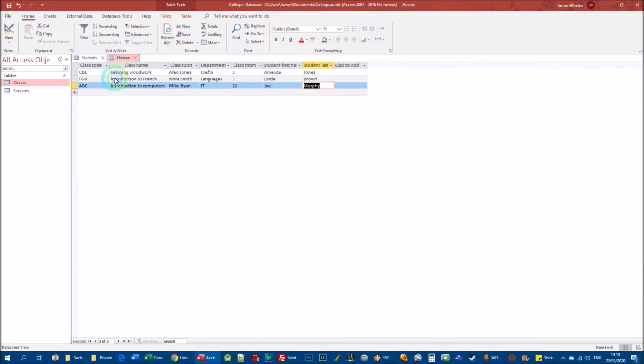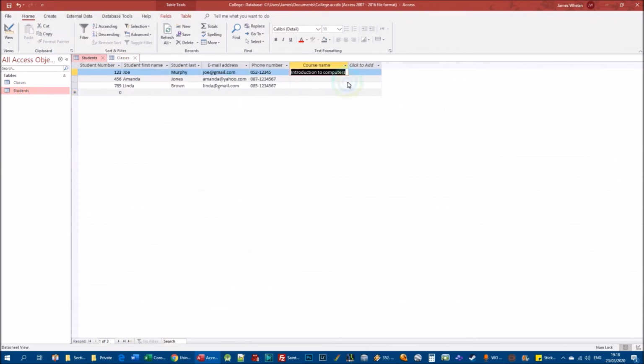I'm going to go back into classes, and pretend that Joe just phoned up and said that Introduction to Computers is not for him and he wants to be removed. So I'm going to right-click in the classes table and delete the record, and click on yes. Problem is, when I go back into students, Joe Murphy is still down here. I still have information in here about Joe doing Introduction to Computers. So that clearly is not correct. Data integrity has gone out the window there. One part of the database has been changed, and it hasn't informed another part of the database because there's no connection between the two. So clearly that's not what you want.